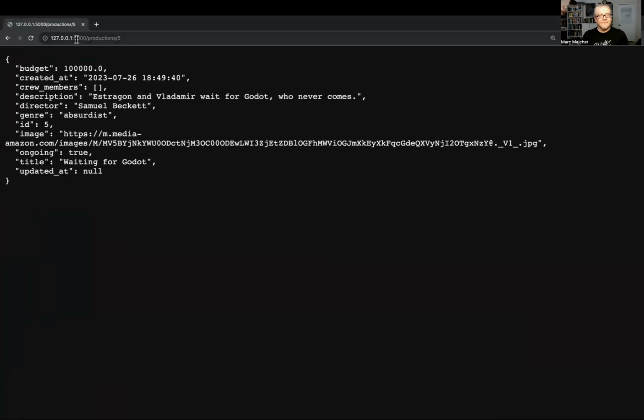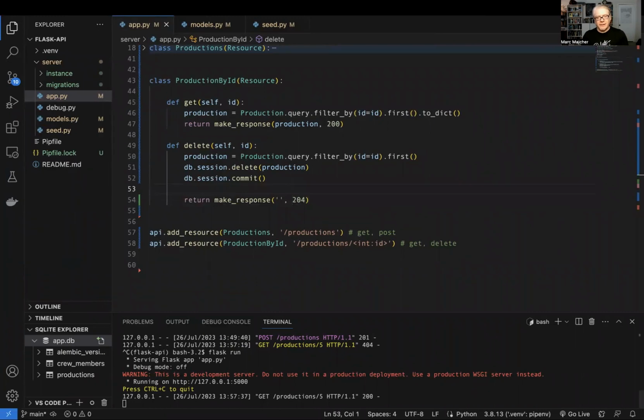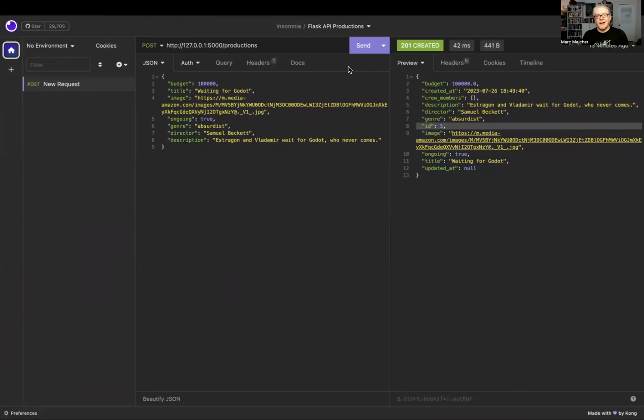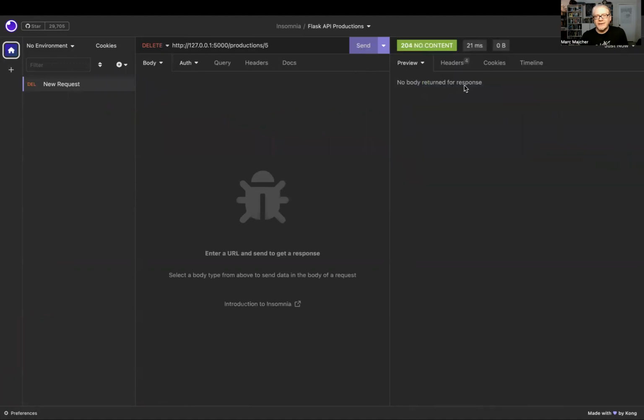Yeah, we know our production's there. Great, it works. I'm going to restart because it probably didn't pick up that method. Cool. Make sure that still works. Still in there. We're going to send a delete to productions 5, and there should be no JSON with it. Nobody. And so this should return us a 204 with no response. Great. No body headers. Oh, 204, no content. Great.